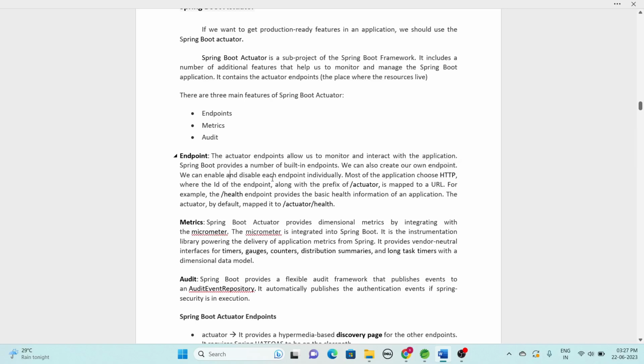We can enable and disable each endpoint individually as well as all of them. Most of the application uses HTTP, where the ID of the endpoint along with the prefix of actuator is mapped to the URL. For example, the health endpoint provides the basic health information of an application. The actuator by default is mapped to /actuator/health. So this is how it will be mapped.